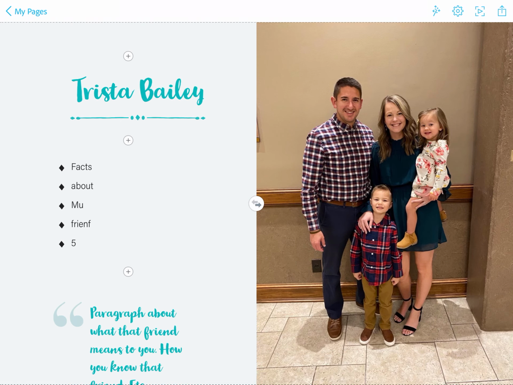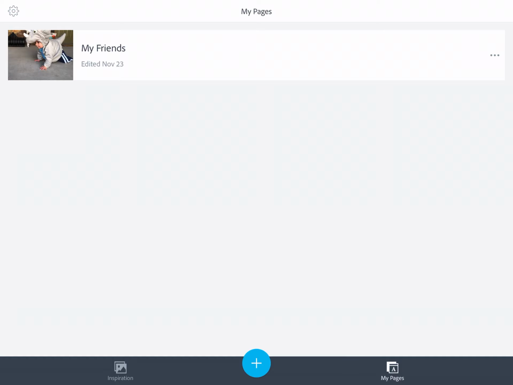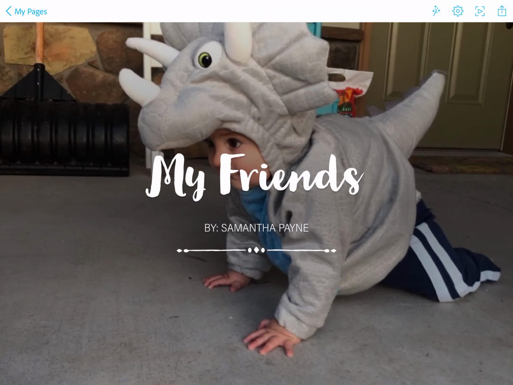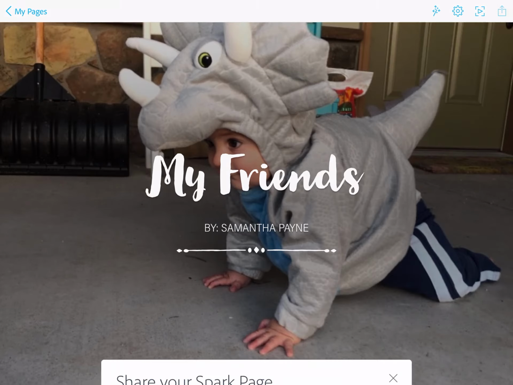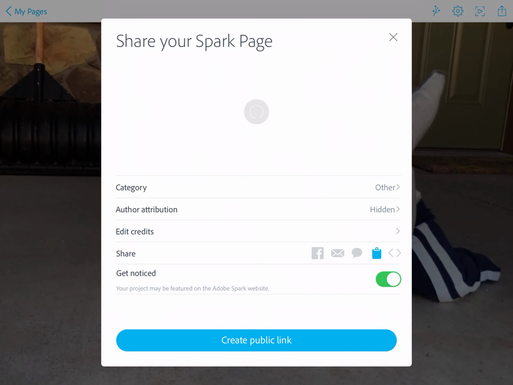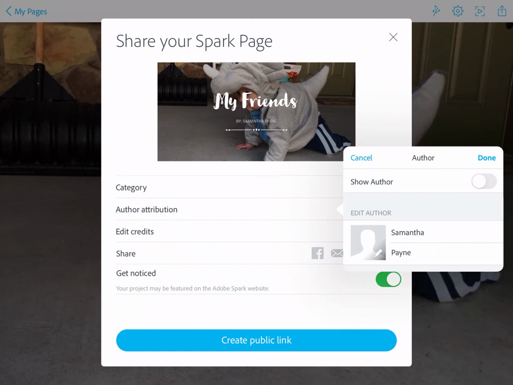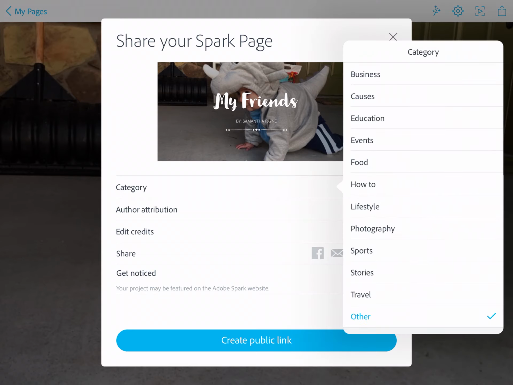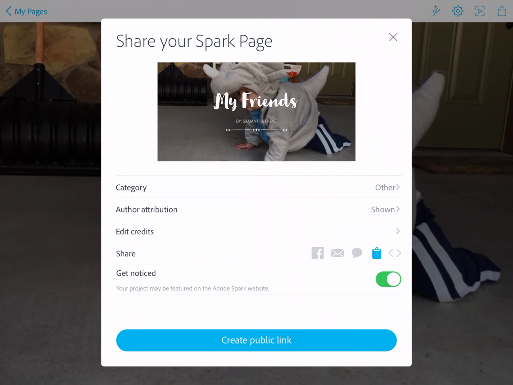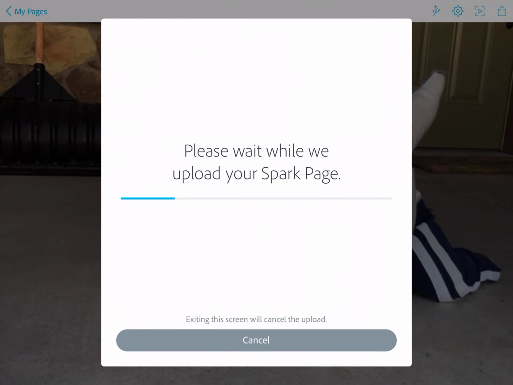Okay, it saves automatically. You'd go back to My Pages, and you can continue editing it. To turn it in, I'm going to push this share button. I want to show my author. Category, just leave it as other. Share, it's going to copy the link. And you're going to, I would say not get noticed. I would say create an unlisted link.